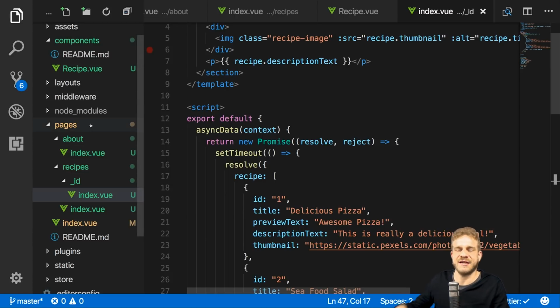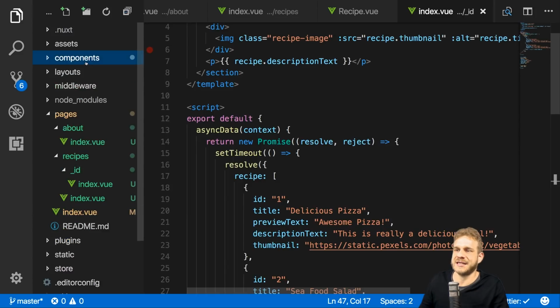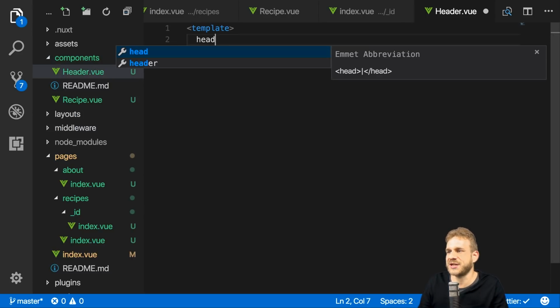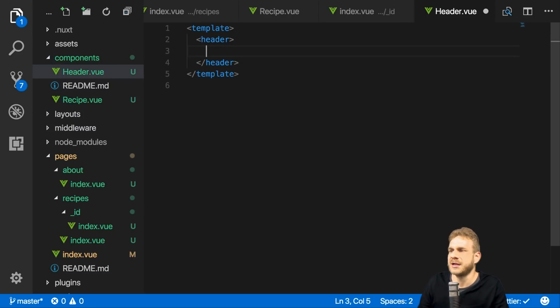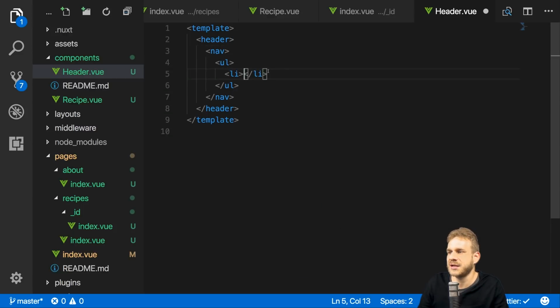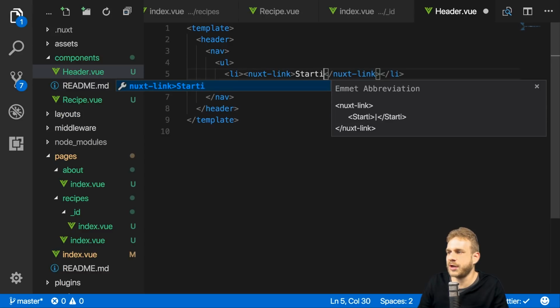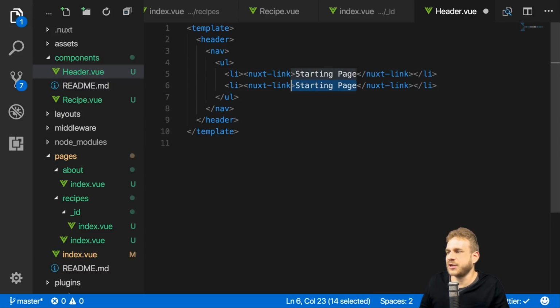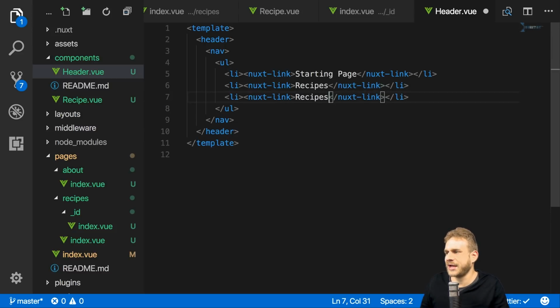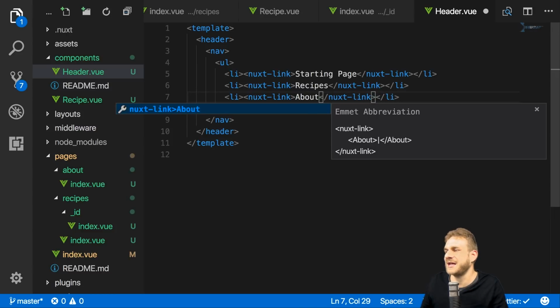Now, to finish this very basic app up, I'll add a second component in the components folder. And this will be my header.vue file to have a little navigation bar. There, I will just add a template with a header component. And in there, I'll have a nav component with an unordered list with 2 list items. In each list item, I want to use a Nuxt link. The first one goes to the starting page. The second one goes to my recipes. And actually, I guess we have a third one to the about page.